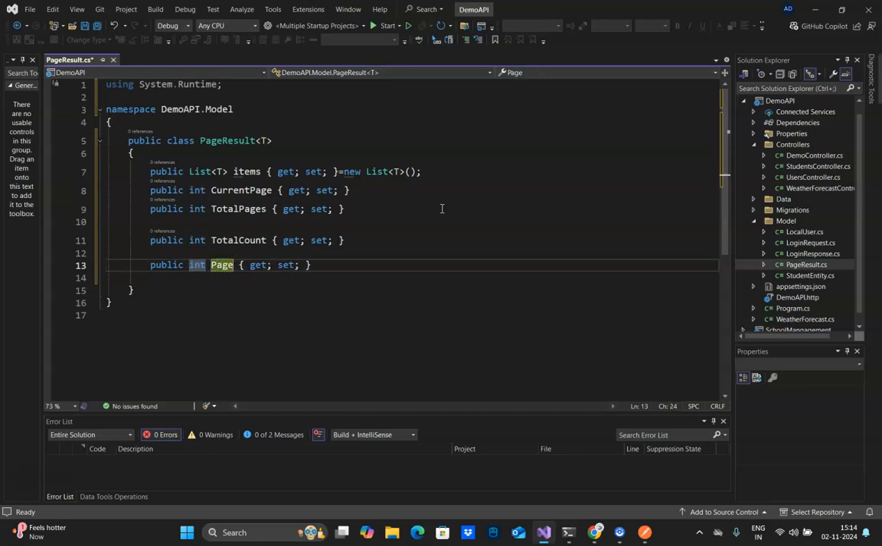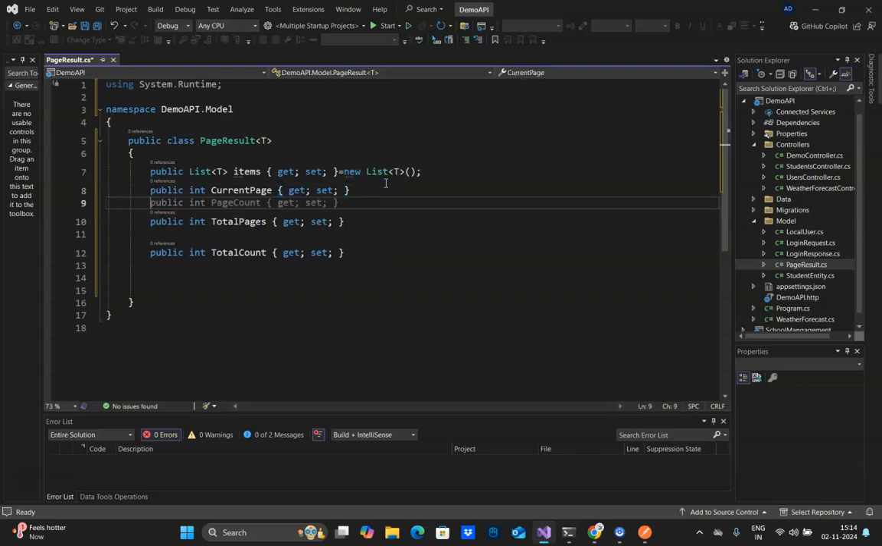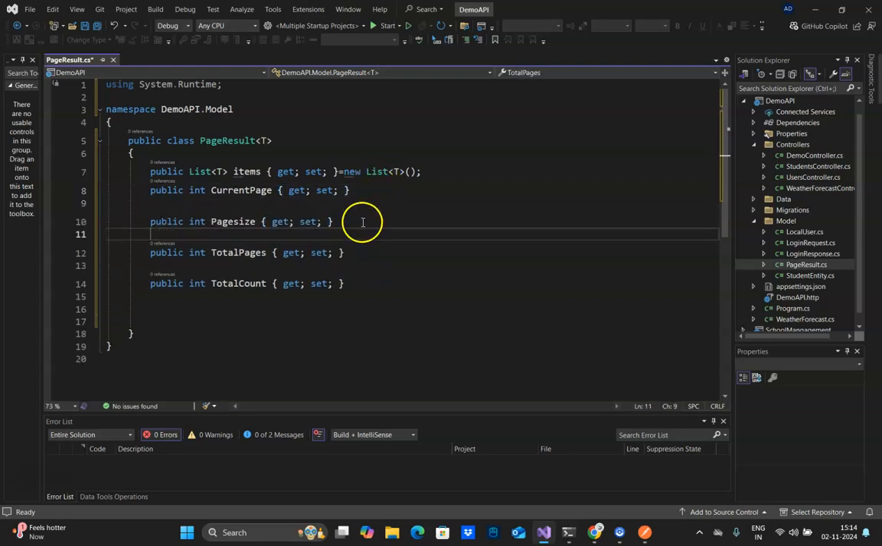And this will be my page size. So basically we have, let me organize this. This is the page size, current page, then page size, that is 10 pages or 20 records per page. Then we have the total pages, how many pages we have, and the total count. So this is a common generic class that I have created over here.